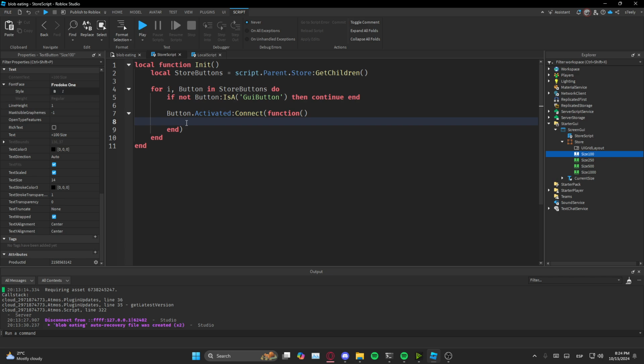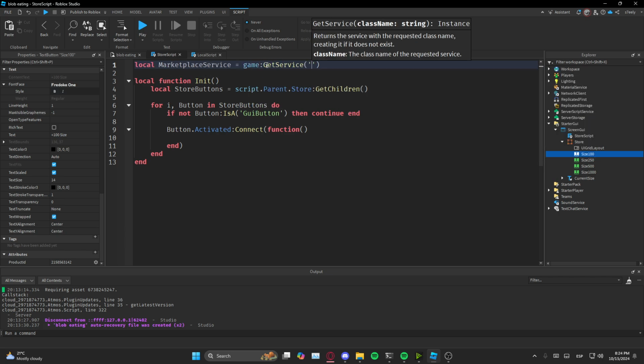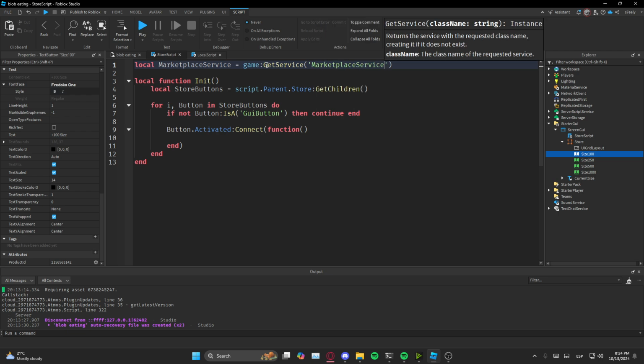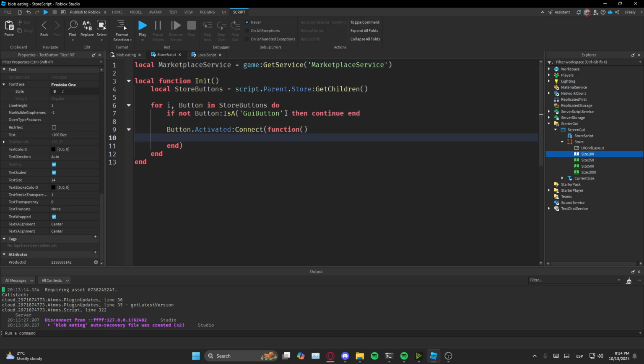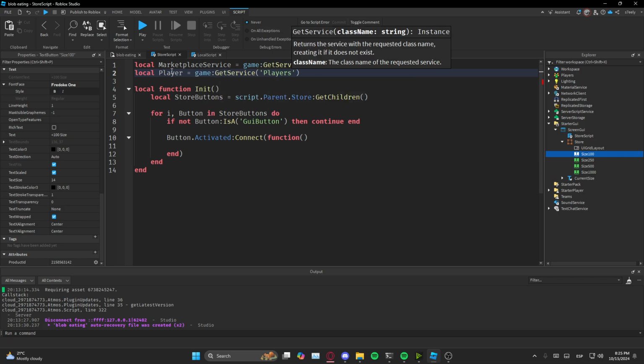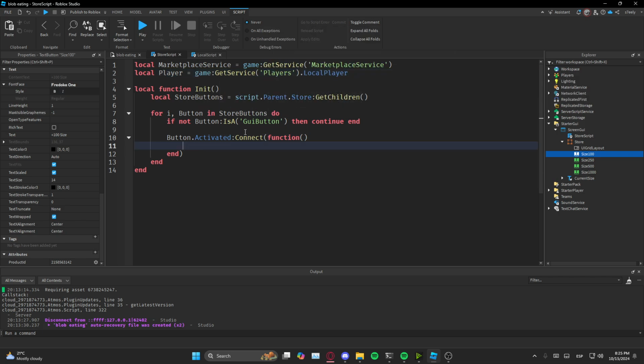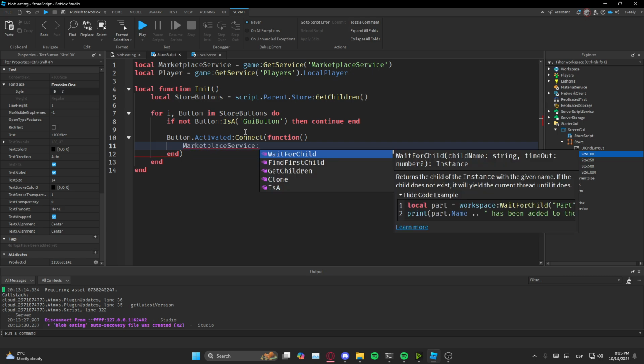All right, what we're gonna do is create a variable on top, which is gonna be the marketplace service. It's gonna be game:GetService("MarketplaceService"), and now we're gonna, oh yeah, we're also gonna get the local player. So to create a variable, local player equals game:GetService("Players").LocalPlayer. There you go.